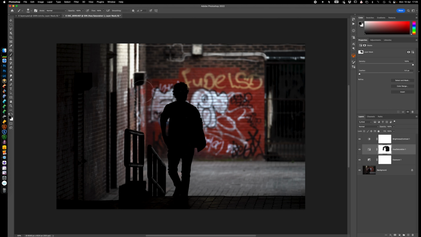Now I went onto the side of the wall there. I didn't really want to do that, so I was a bit too heavy-handed. So what I'm going to do is press X to change my brush to white, and white will reveal what? It will reveal the effect of the hue and saturation, which was to take away the saturation. Make my brush a little bit smaller, and with white I'll just paint down here, there.